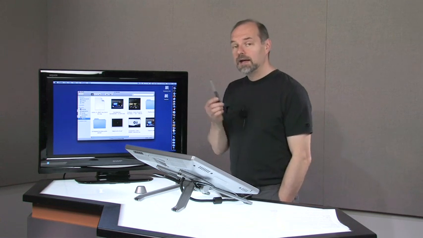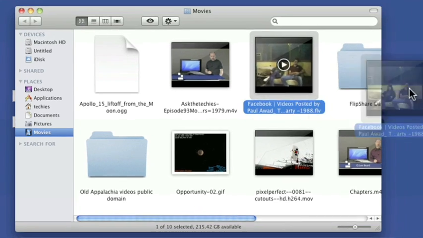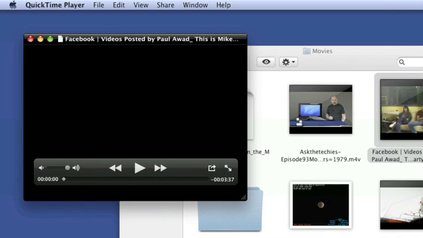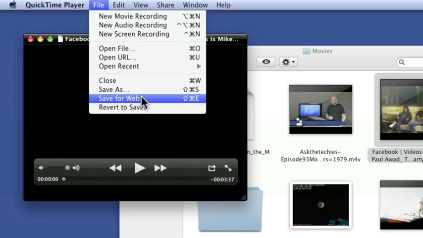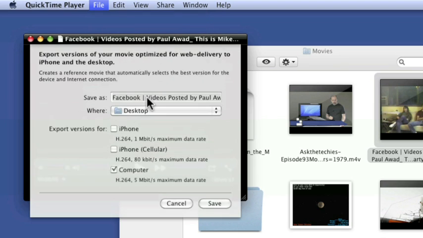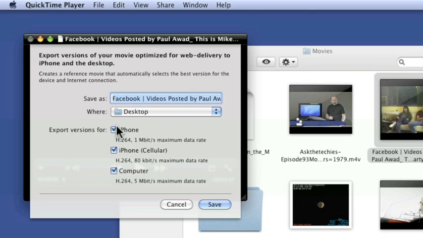Now it does. In fact, when you open it up, you can do File and do things like Save for the Web. It used to have a thing called Export, I think, but now you do Save for the Web, and that gives you your options for what you want to do.